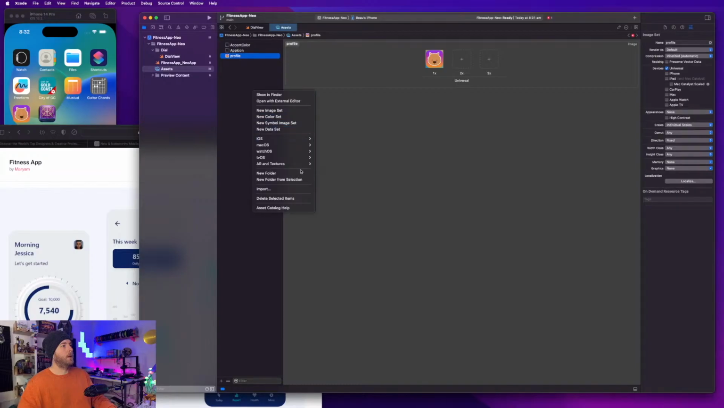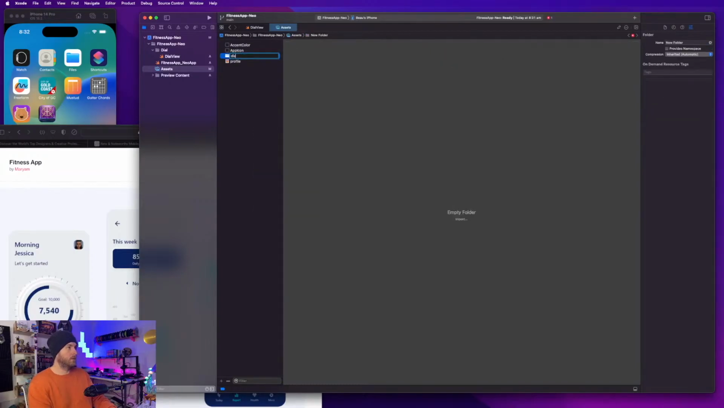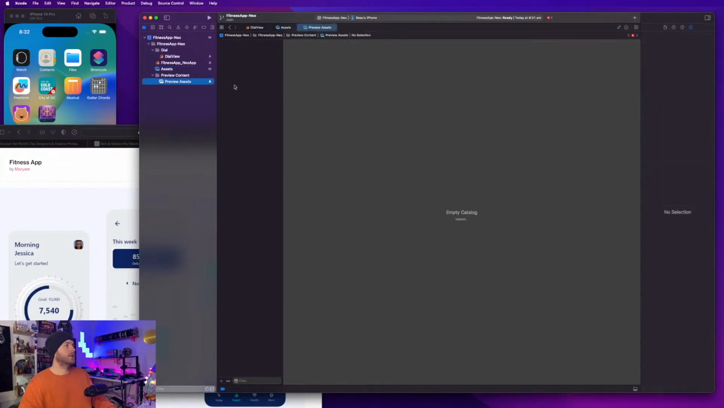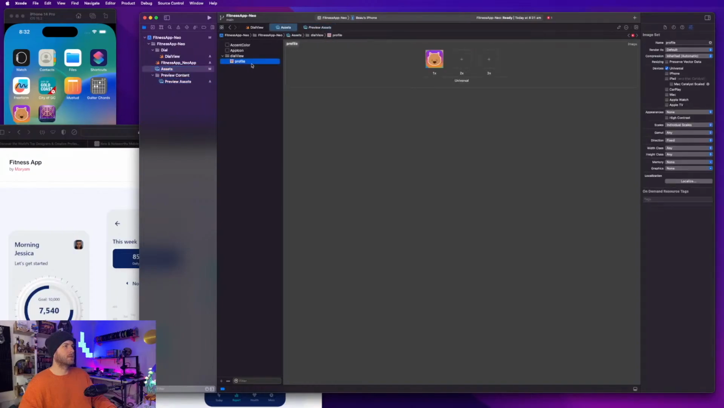Profile. I'll put a folder here for the dial view so we can put all our assets for that in there. I know there are preview content assets we could use, but we're not shipping this or building it, so we may as well just use a regular one. It's going to be fine. I want to make this single scale. Where did you go? Yeah, there we go. So we've got that.